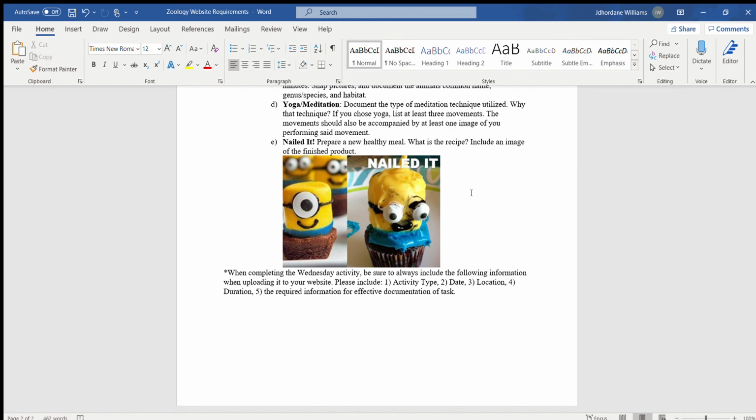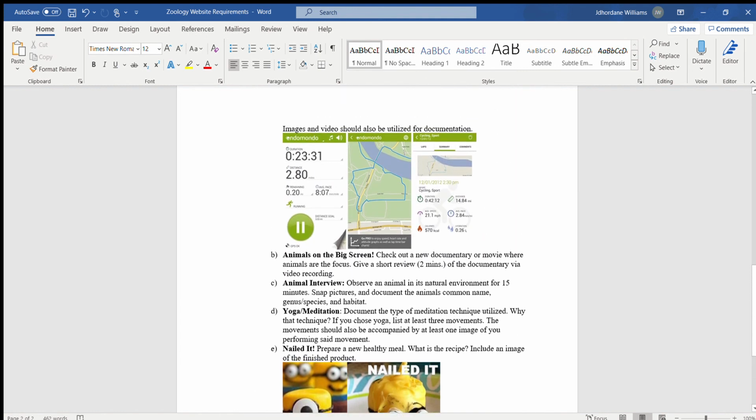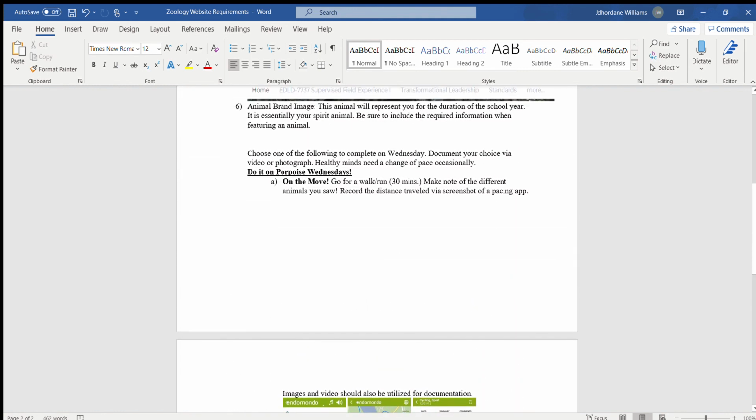And finally, when completing the Wednesday activity, be sure to always include the following information when uploading it to your website. Please include activity type, date, location, duration, and once again, the required information for effective documentation, which is the blurb that you see following each one of the bulleted portions of the assignment.